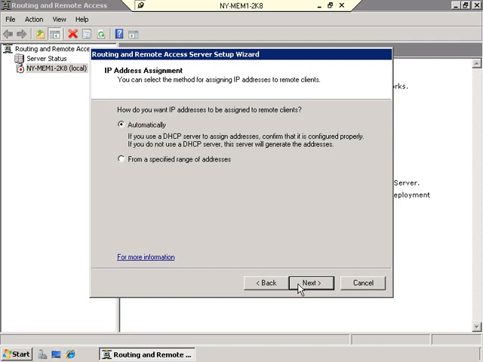It's about somebody remotely making a connection to our internal network. And that's really what remote access is. It's about somebody from the outside becoming part of the internal network.